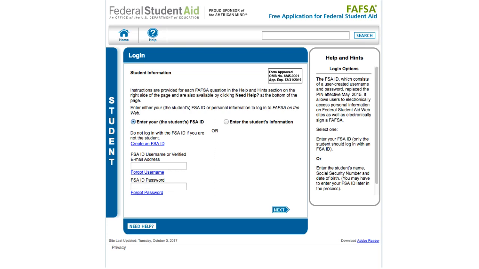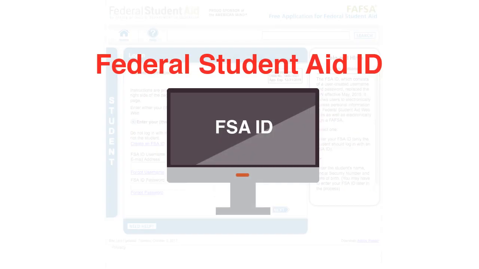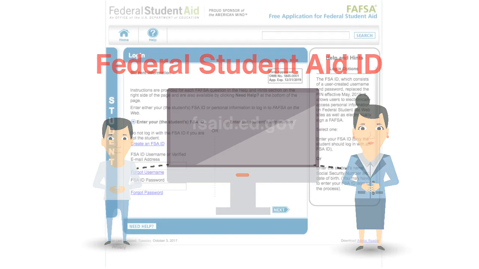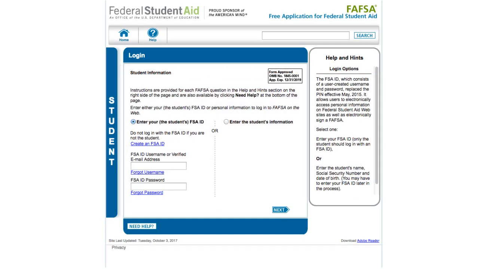Once you click to start a new FAFSA, you will be prompted for the student's FSA ID. This is the Federal Student Aid ID. The student and one parent in the household are each required to register for the FSA ID. This can be done before the FAFSA filing process by going to fsaid.ed.gov or as an additional step during the FAFSA filing process by clicking on Create an FSA ID.